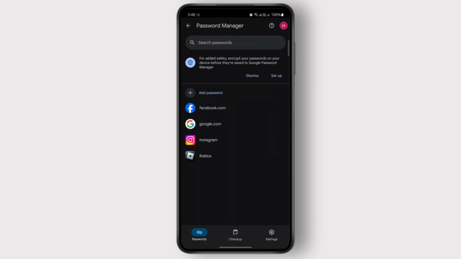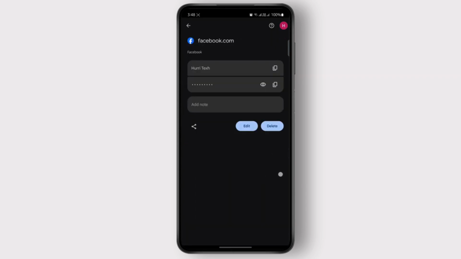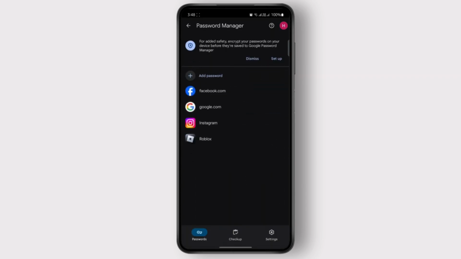It's as simple as that. You can do it for any app that you want or that you have saved, and that's it.